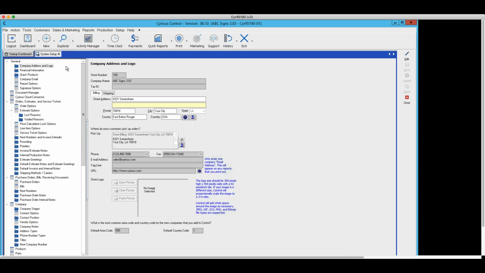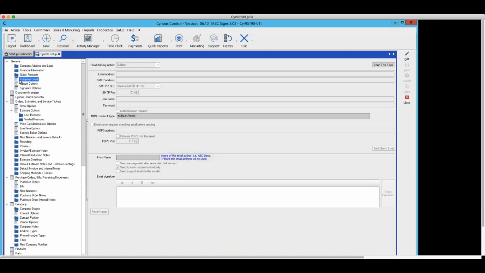System setup is one that I wanted to start with and talk about. There are some things in here that apply universally to all users that may log into Control at different times. Email is one of them. So the parameters here related to emailing are global in nature. And this simply is saying that the mechanism for sending emails is through Outlook. And that's really the extent of the parameter that has to apply. So that's the global parameter for emailing.